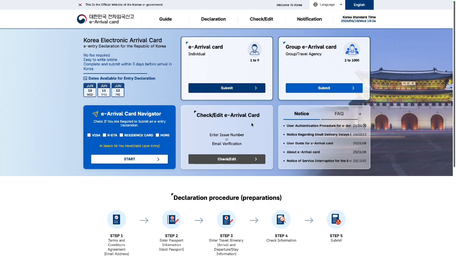So the Korea e-arrival card is an online arrival form that helps make the immigration process smoother after you arrive. Completing it before your trip can save you time and make your entry process more convenient. This video will walk you through each step so that you know exactly what to do.